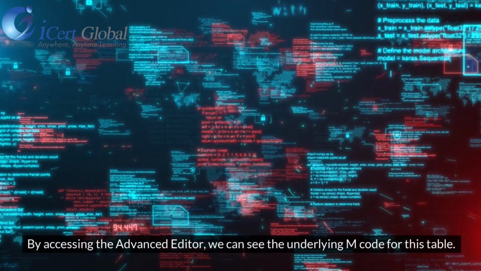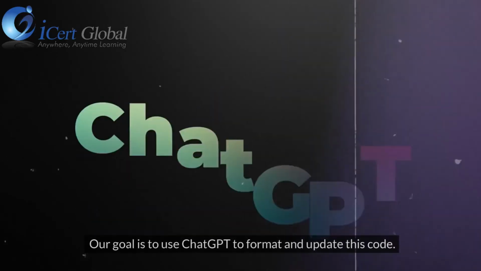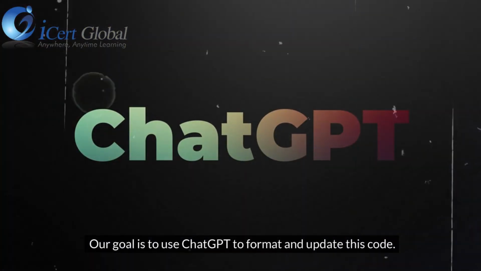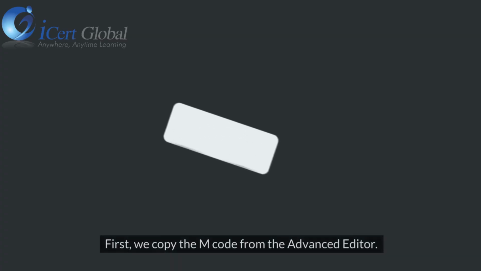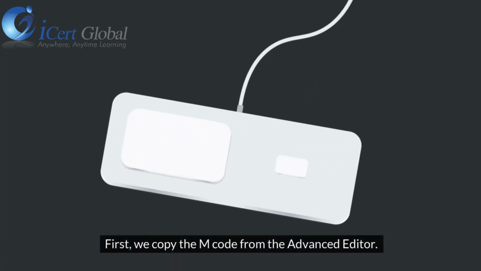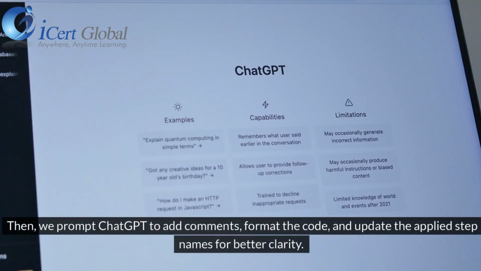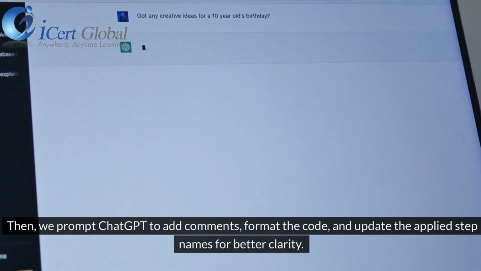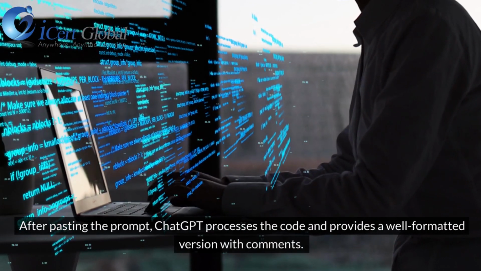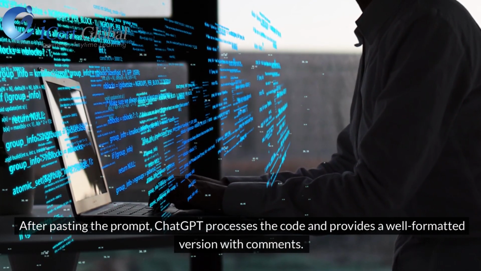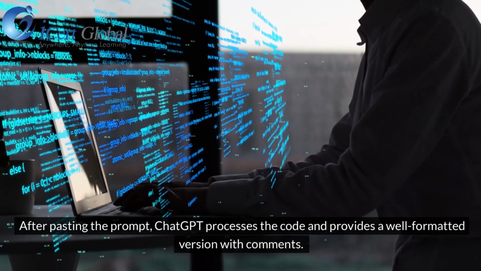By accessing the advanced editor, we can see the underlying M code for this table. Our goal is to use ChatGPT to format and update this code. First, we copy the M code from the advanced editor. Then, we prompt ChatGPT to add comments, format the code, and update the applied step names for better clarity. After pasting the prompt, ChatGPT processes the code and provides a well-formatted version with comments.